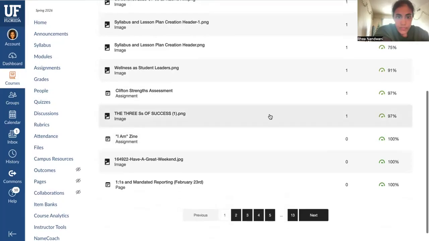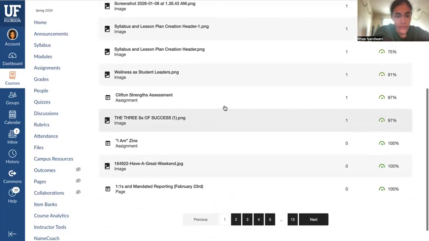And again, you should be aiming for a very high score. Anything higher than 85 has been approved by other professors at UF, but the higher the better. Looking for that 90 to 100 range, that's perfect.